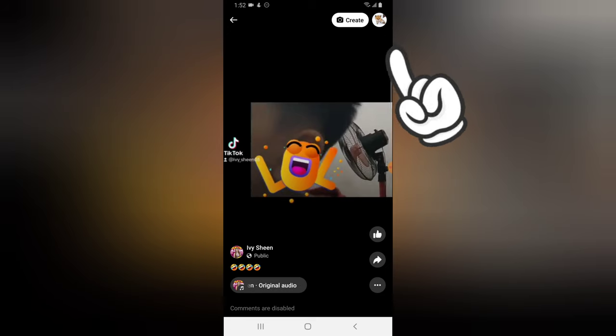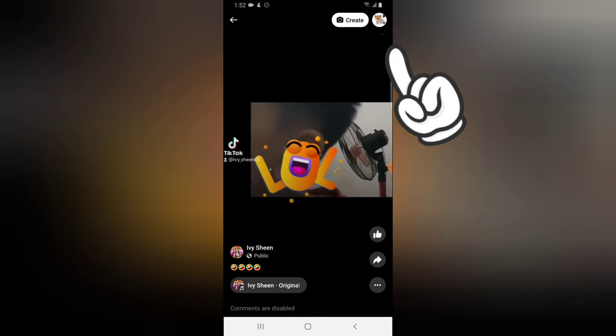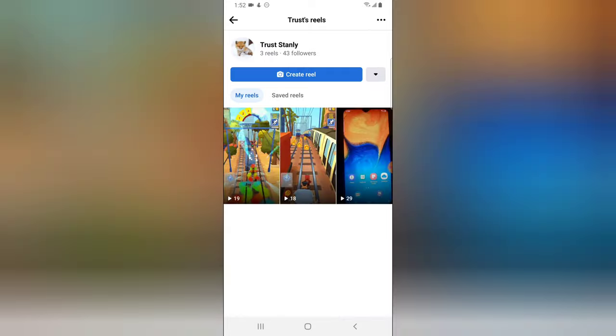Now the first way to see your Reels video is to click on this top area next to create, this icon that displays your profile icon. Click on that and you are going to notice all of the Reels that you have created so far. You can notice how many views they have. You can click each of them individually to see.